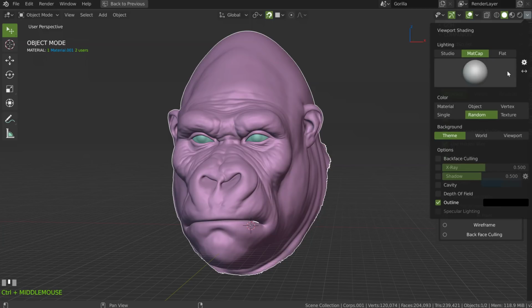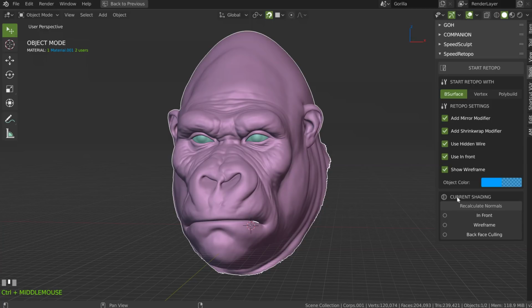For the color, you need to choose, let's see, object. You will be able to see it. After, you have those settings. Those settings are for the current object, and I added them because it's nice to be able to edit them directly on the fly and not have to go in edit mode to be able to edit them.